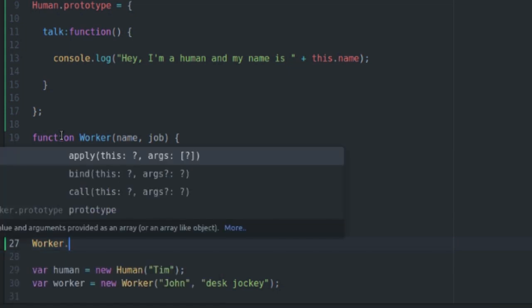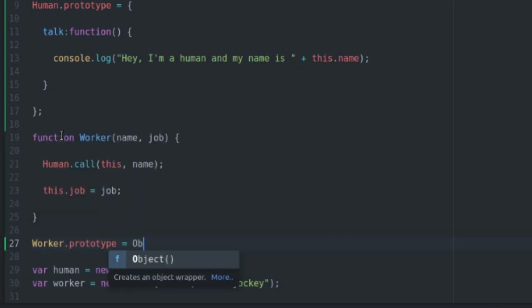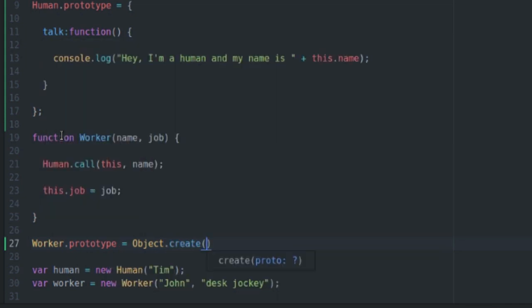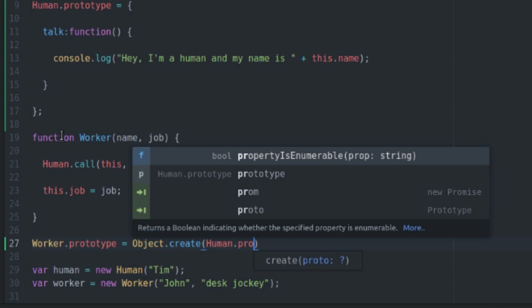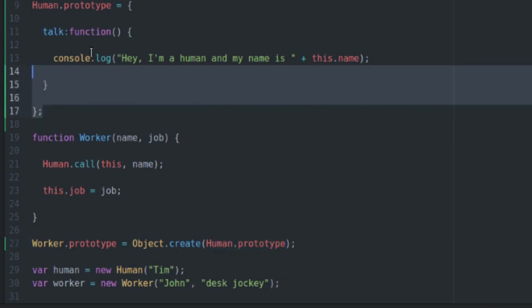We're just going to say worker.prototype equals Object.create(human.prototype). And basically what we're doing here is we are saying make an exact copy of the human prototype, so this right here, and set the worker prototype equal to that.